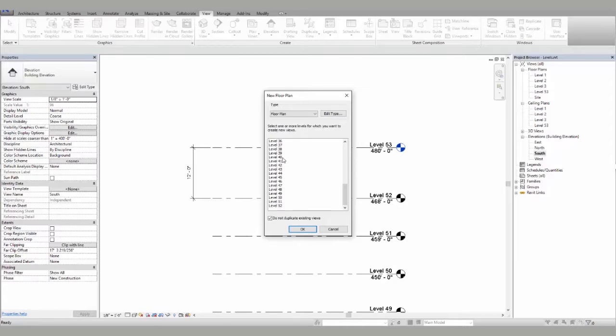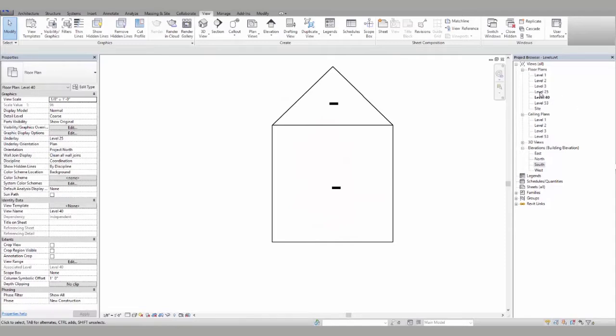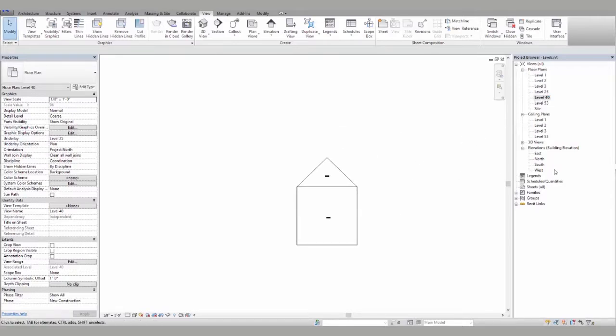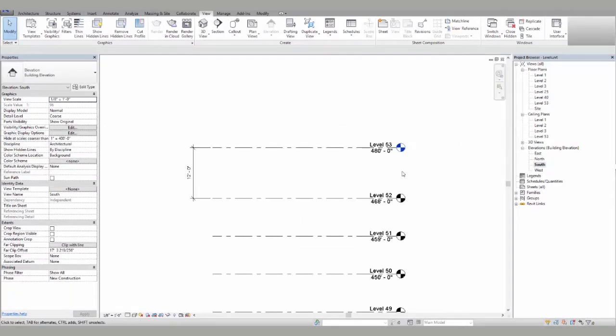So I'm holding down the Control key to add this selection as well. So now they're both highlighted. And I'll hit OK. And now it adds level 25 and level 40. And it's going to open the last level you choose. Nothing to see here, so that's fine. But now these levels are in your browser as floor plans, and then you can begin documenting them, annotating them, and getting them on sheets for your construction document set.